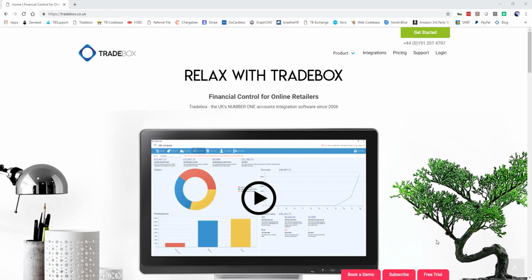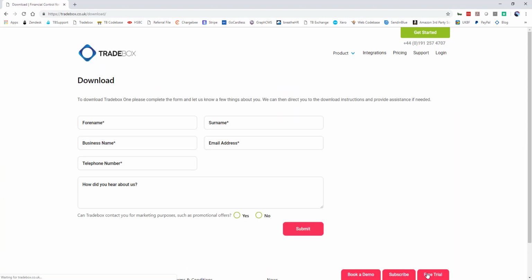Okay, to get started, go to our website tradebox.co.uk and the first thing you need to do is click on the free trial tab at the bottom of the web page. It's going to generate a form. You need to fill this in, take care with your email address because we're going to send you download instructions to the email address you provide.